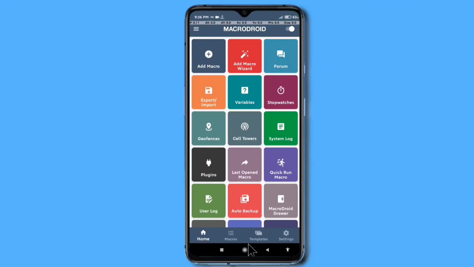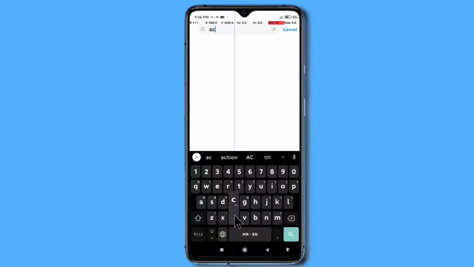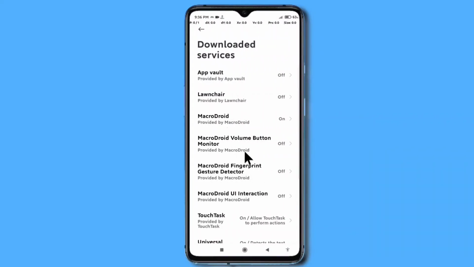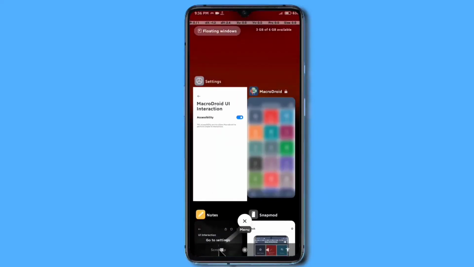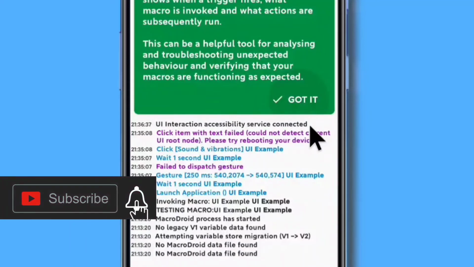So I am going to settings, then searching accessibility. In accessibility, downloaded services, and here MacroDroid UI interaction provided by MacroDroid is turned off. That's why it is not performing any UI interaction action. So I am turning it on and allowing it. Now go back to our MacroDroid. Now again go to system logs. Now check this UI interaction accessibility service connected. So our UI interaction accessibility service is successfully connected.